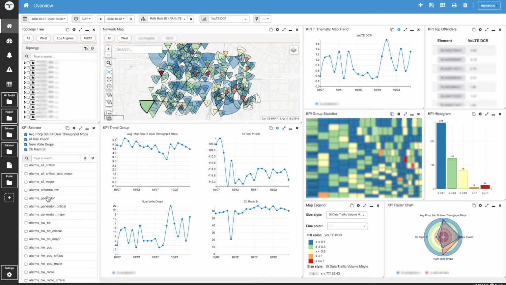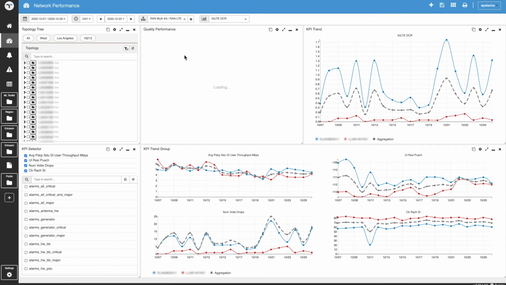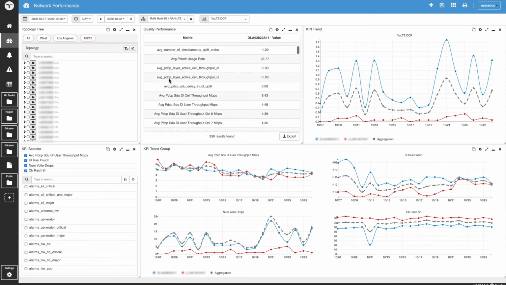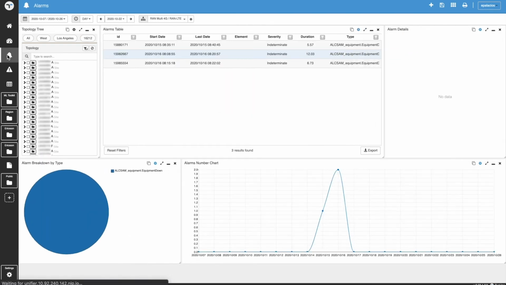Create dynamic time series charts by selecting the KPIs you need out of the KPI repository. Navigate along specialized views to review specific slices of your network, such as network performance, alarms, CM, CDRs, or network tickets.